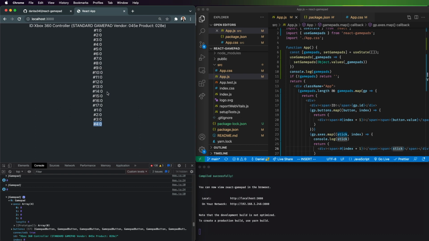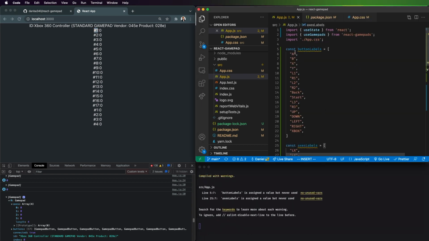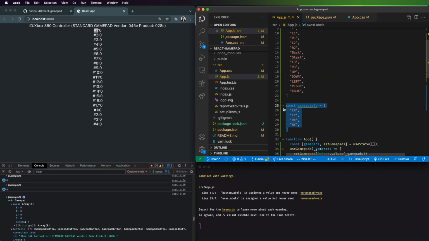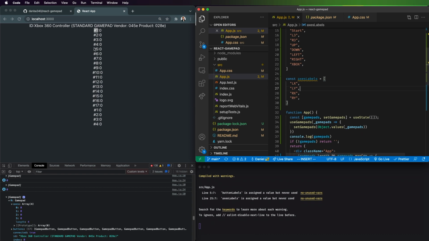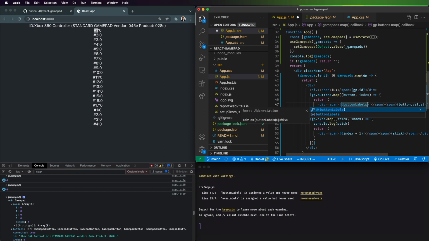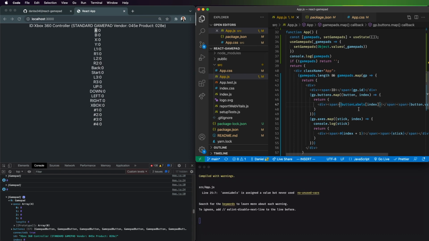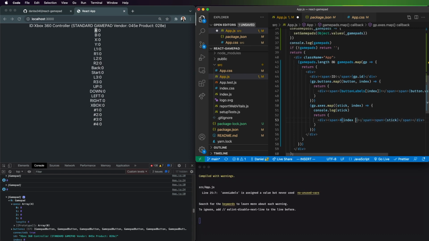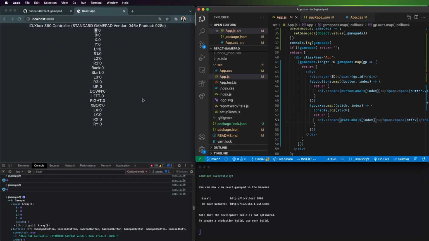So now let's create some nicer labels for these, so that we don't just use the index. Okay, so I went through the buttons, and they came in this order. And the axis came in this order. So now instead of just doing the index, we can do this, there we go, and let's do the same for the axis. There we go. So now it becomes a lot easier to see.